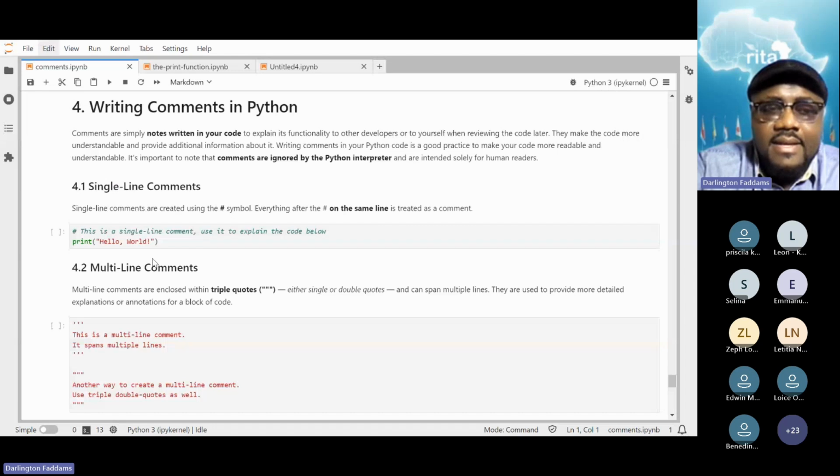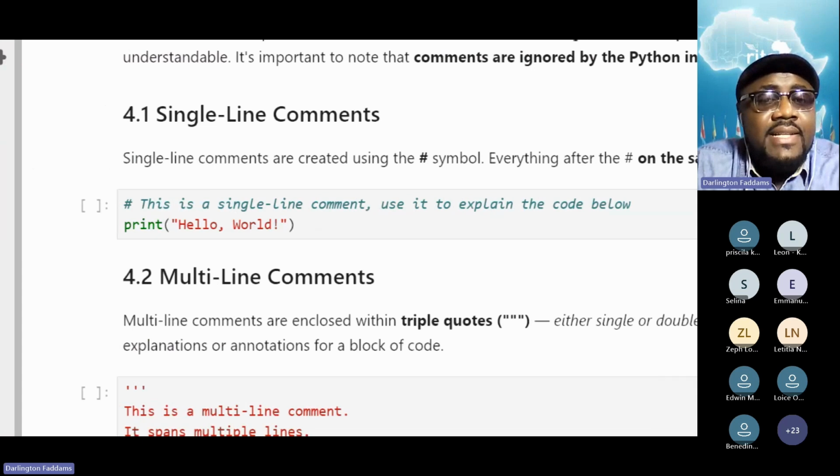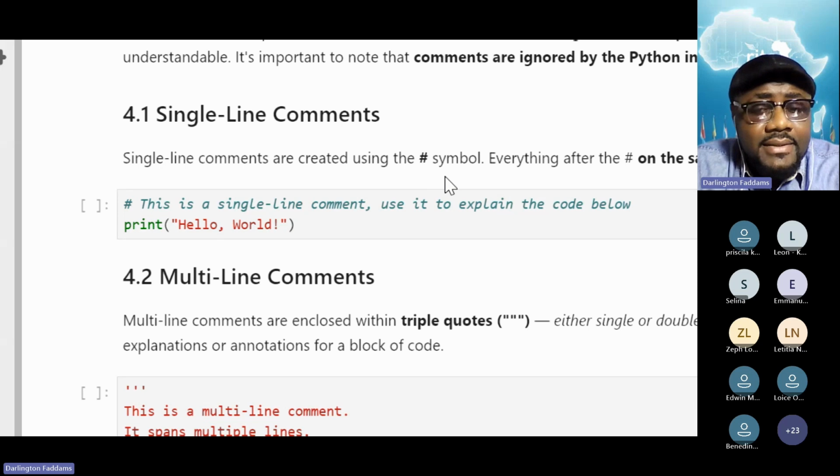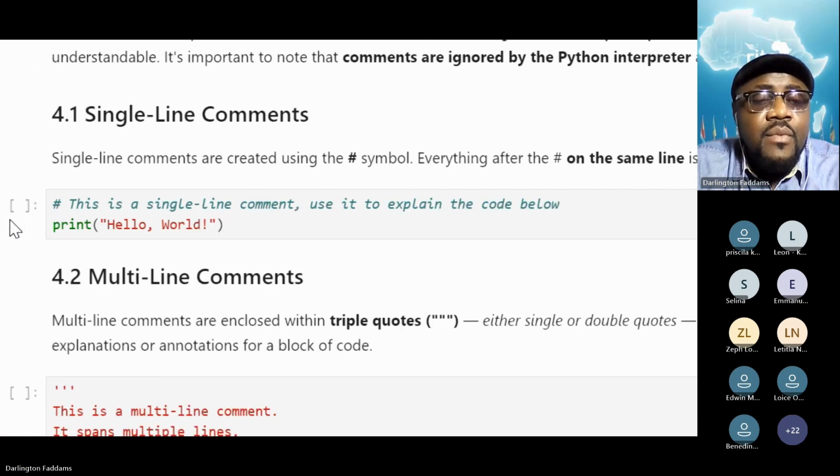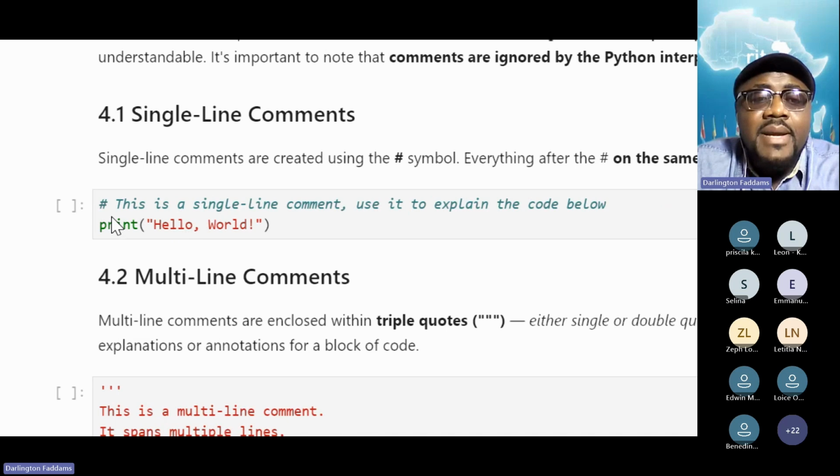Single line comments are simply comments that we write on a single line, and we use the hash symbol to write the comment. Once you create a hash symbol, everything after it on the same line is treated as a comment. Whenever you write code in Python, comments are not interpreted. Comments are ignored by the Python interpreter because they are seen as just notes.